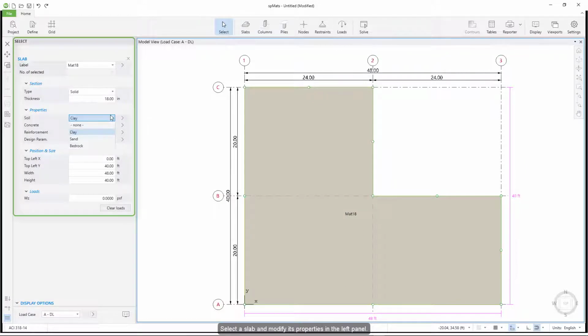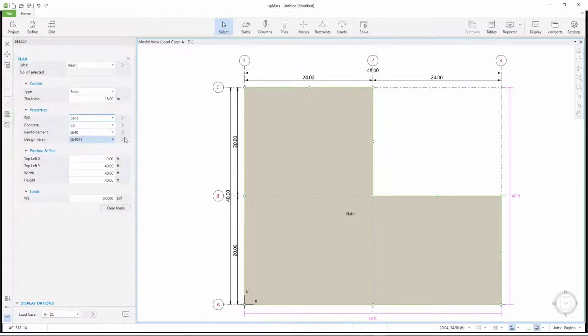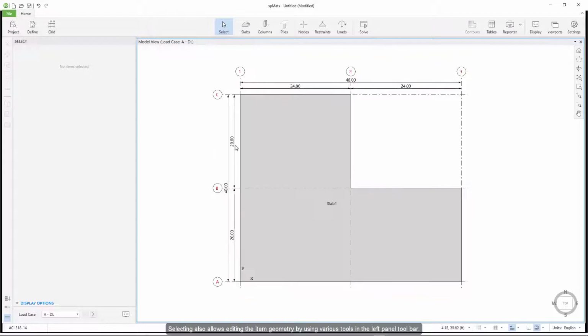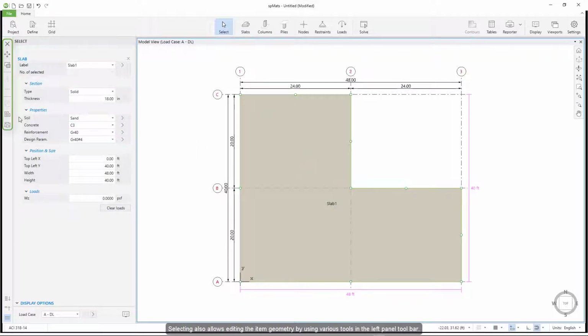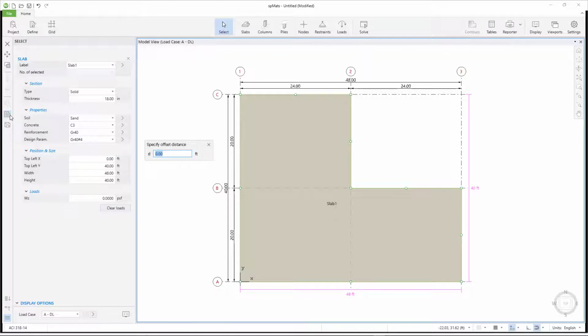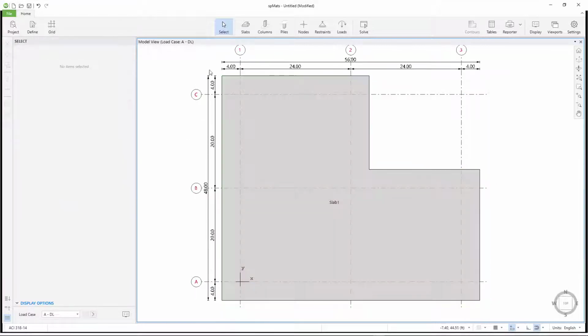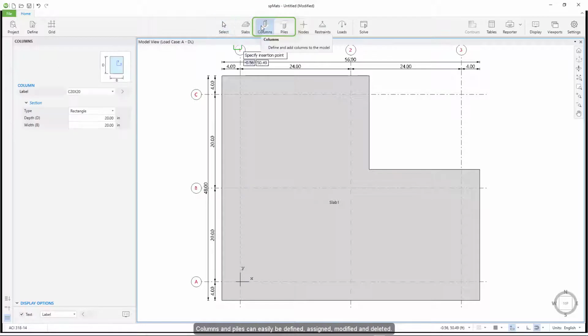Select a slab and modify its properties in the left panel. Selecting also allows editing the item geometry by using various tools in the left panel toolbar. Columns and piles can easily be defined, assigned, modified, and deleted.